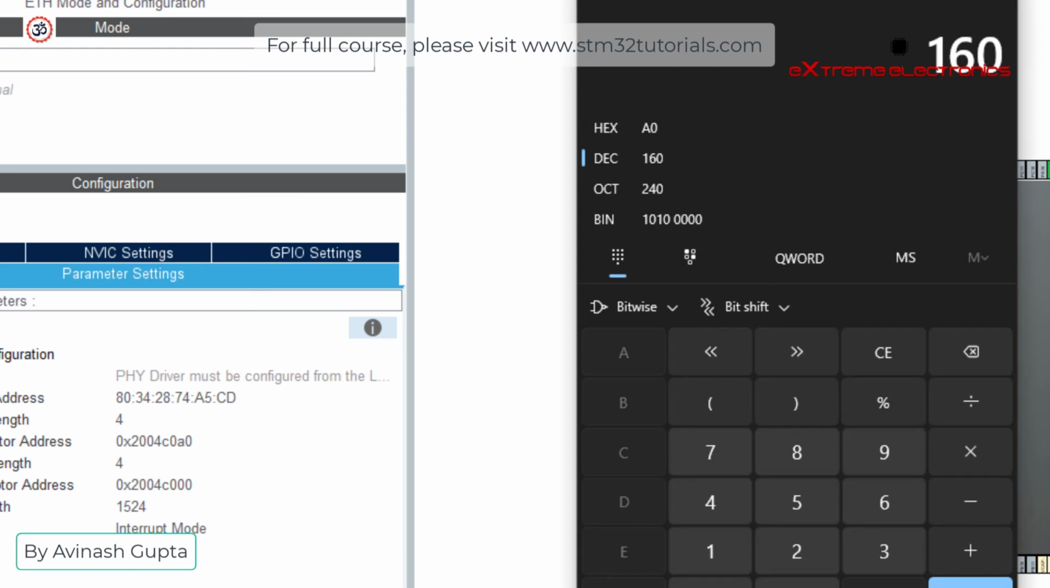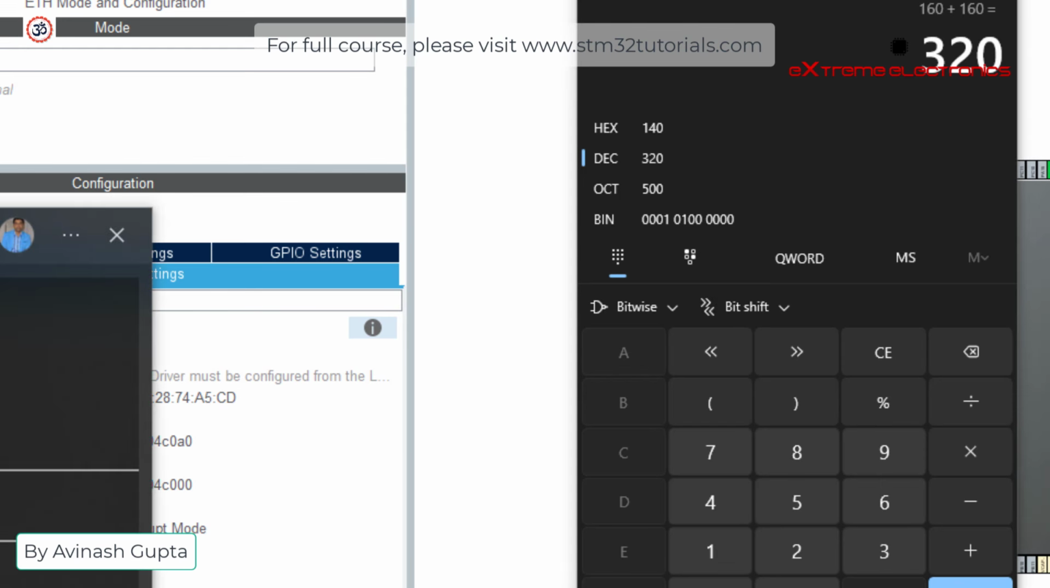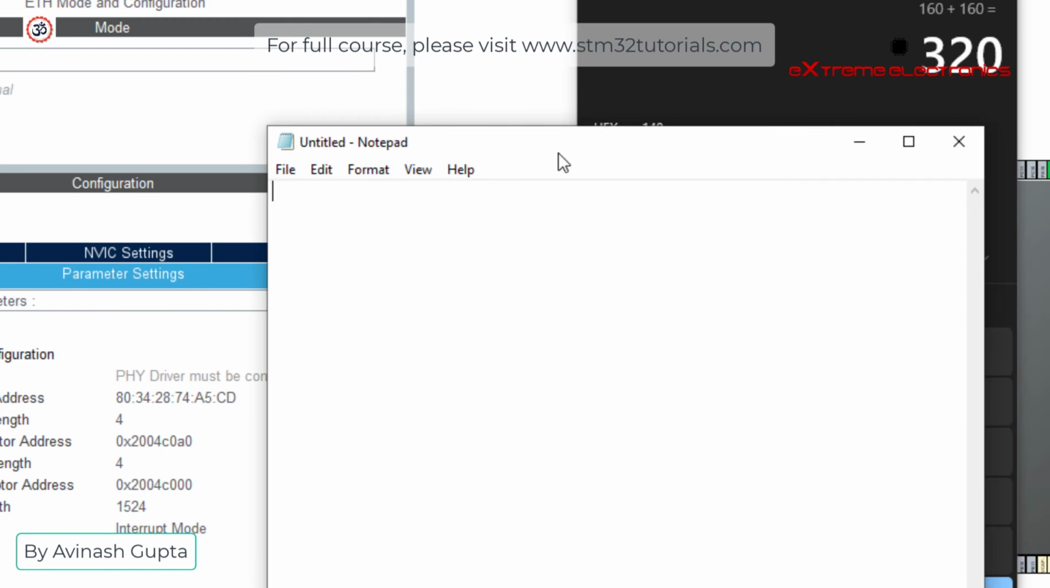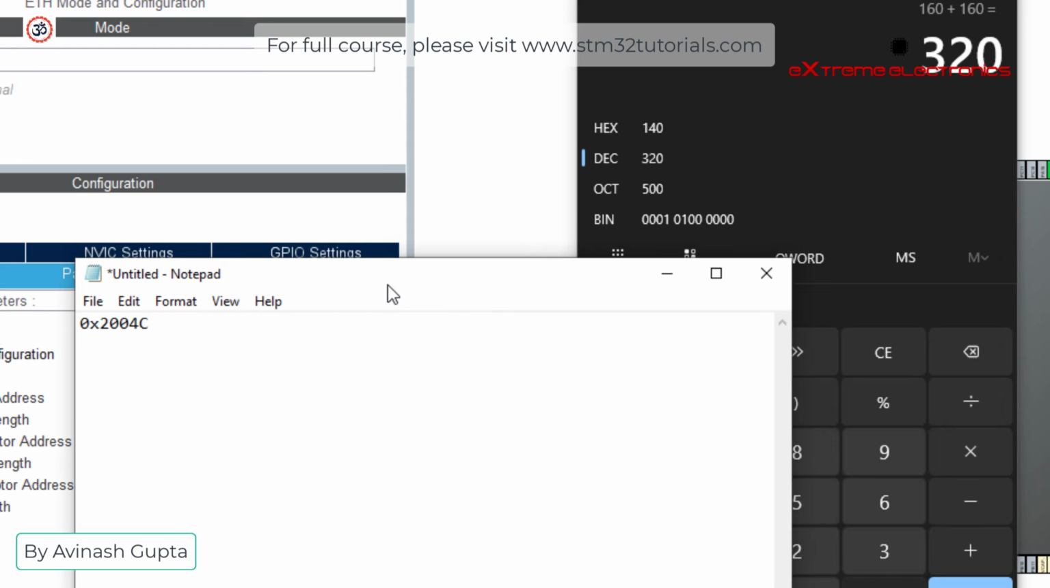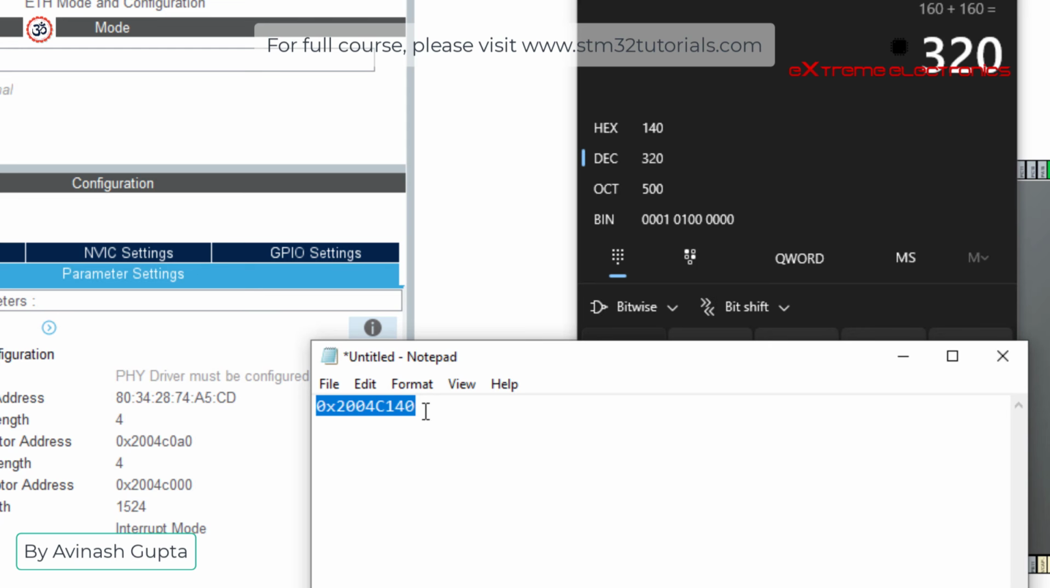So let us do that. Let us add 160 more to this, and we will have a hexadecimal value of 140. So we have to add 2004C0 plus 140 to get the end of this block, and it is coming out something like this. Hexadecimal, that means 0x, then we have 2004, then we have C, and then we have to add this 140. So this is the ending location of this TX descriptor, and from this address we can begin our heap memory.